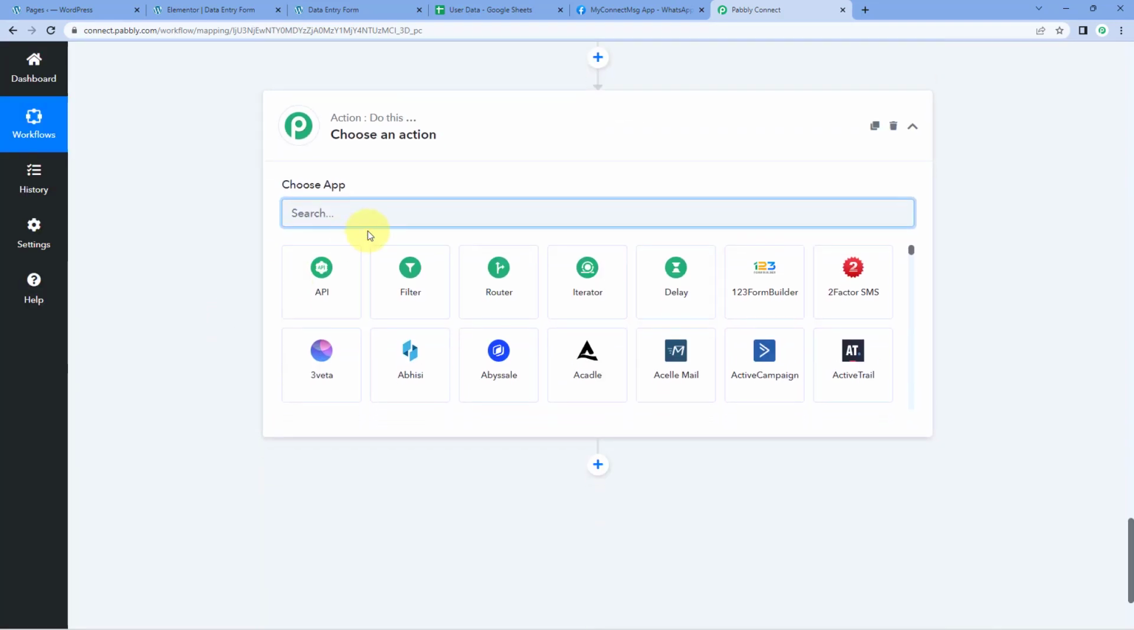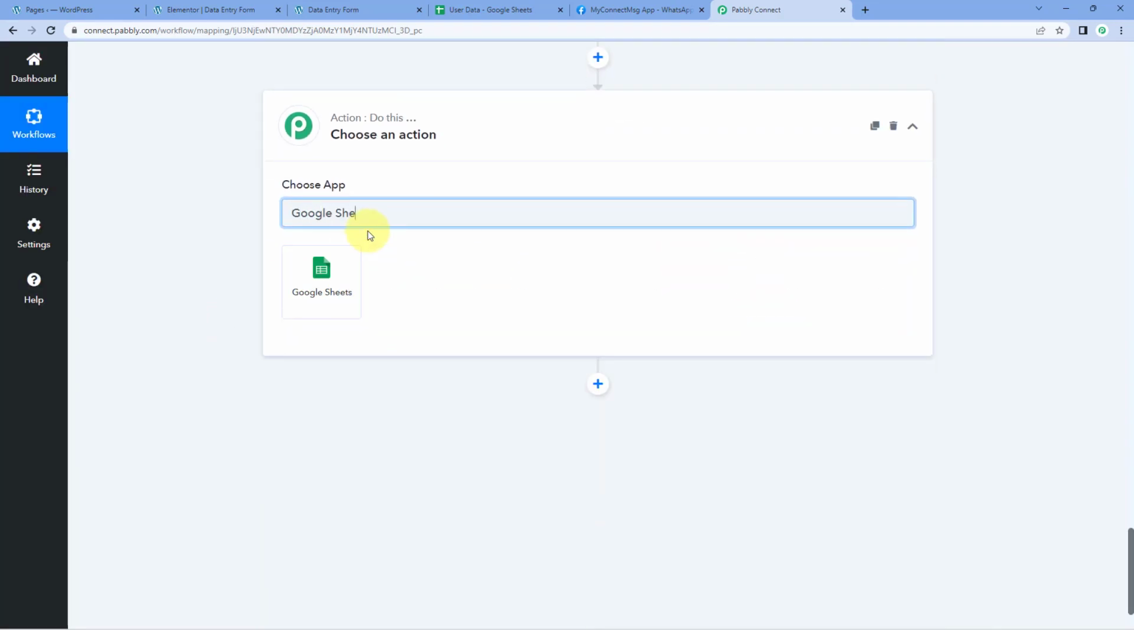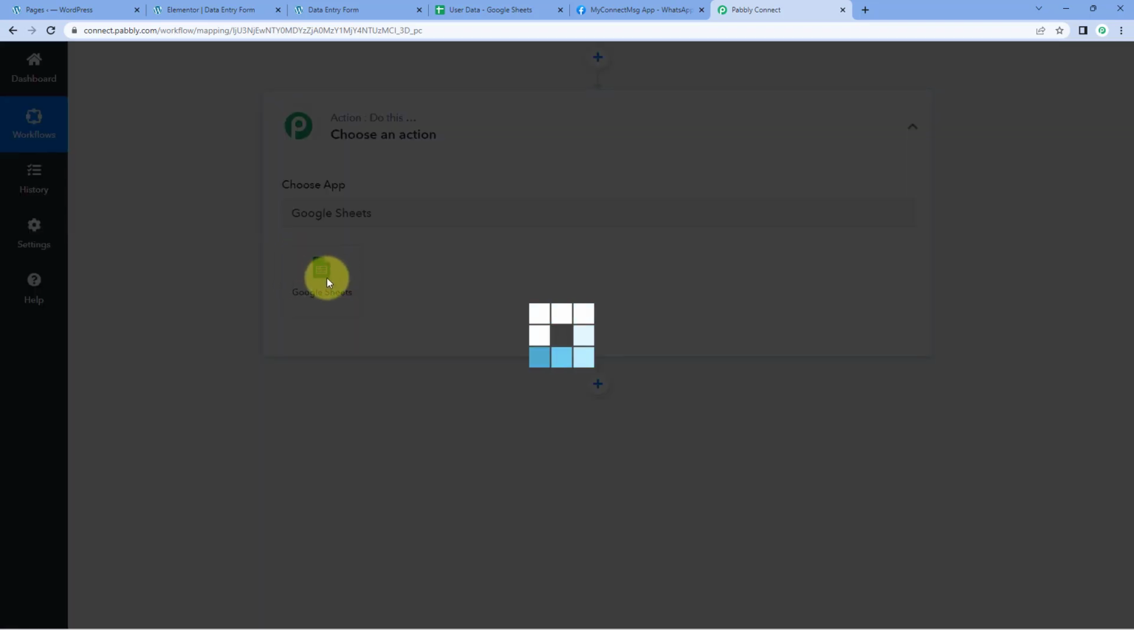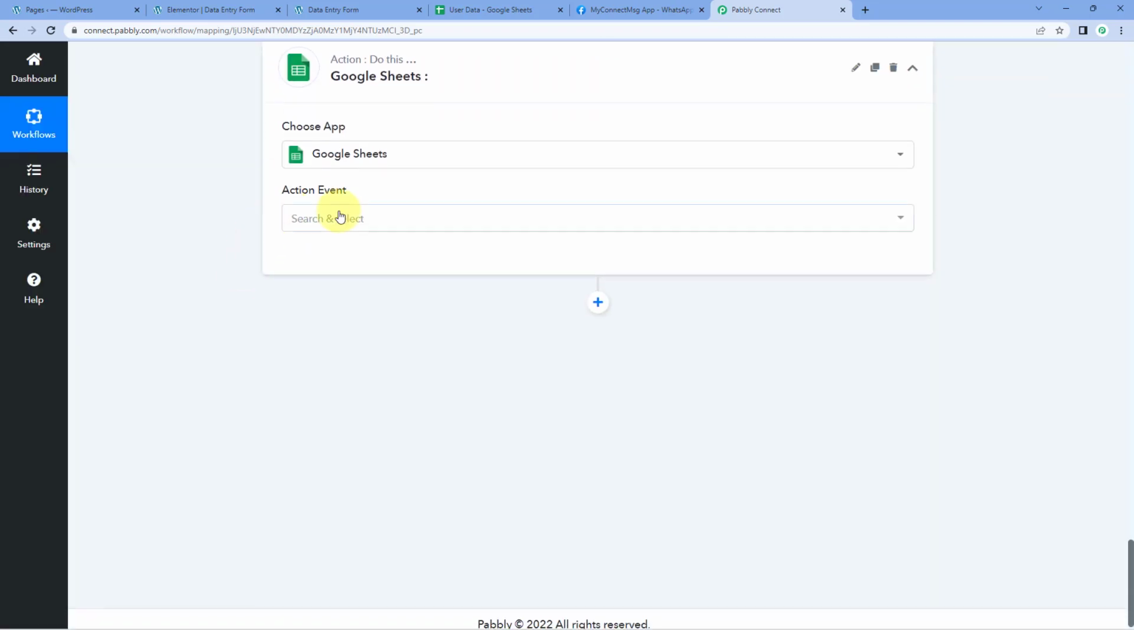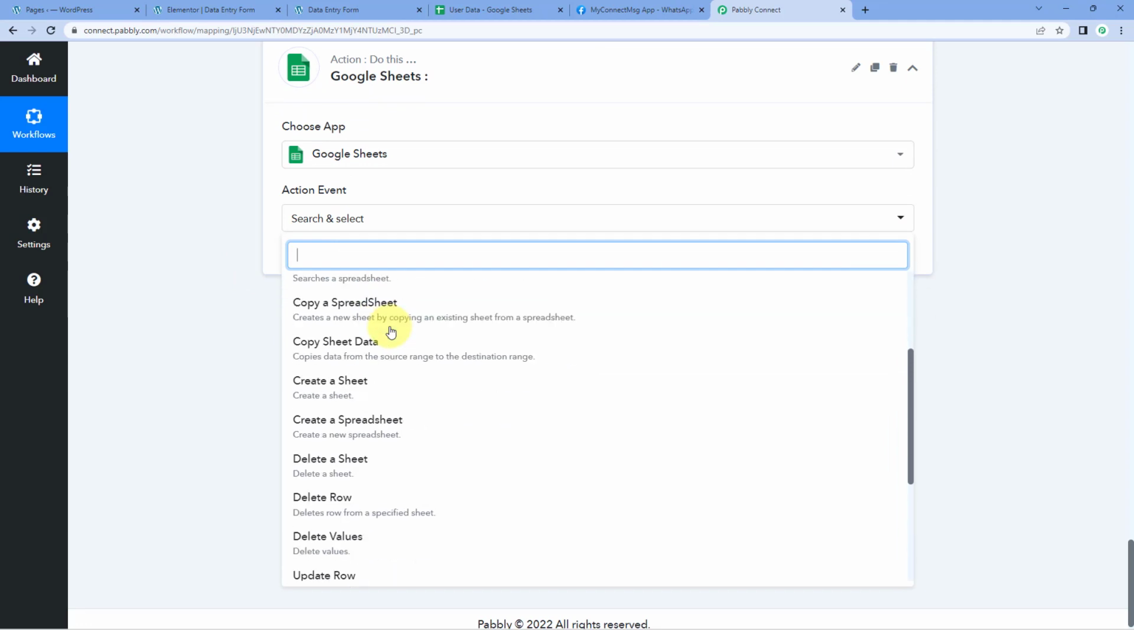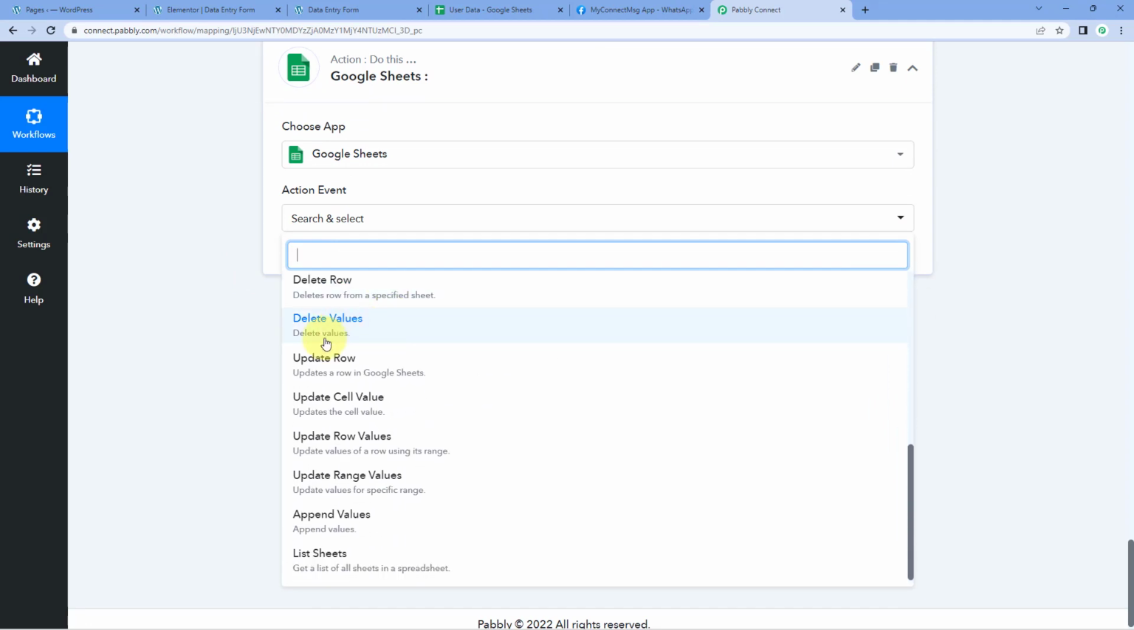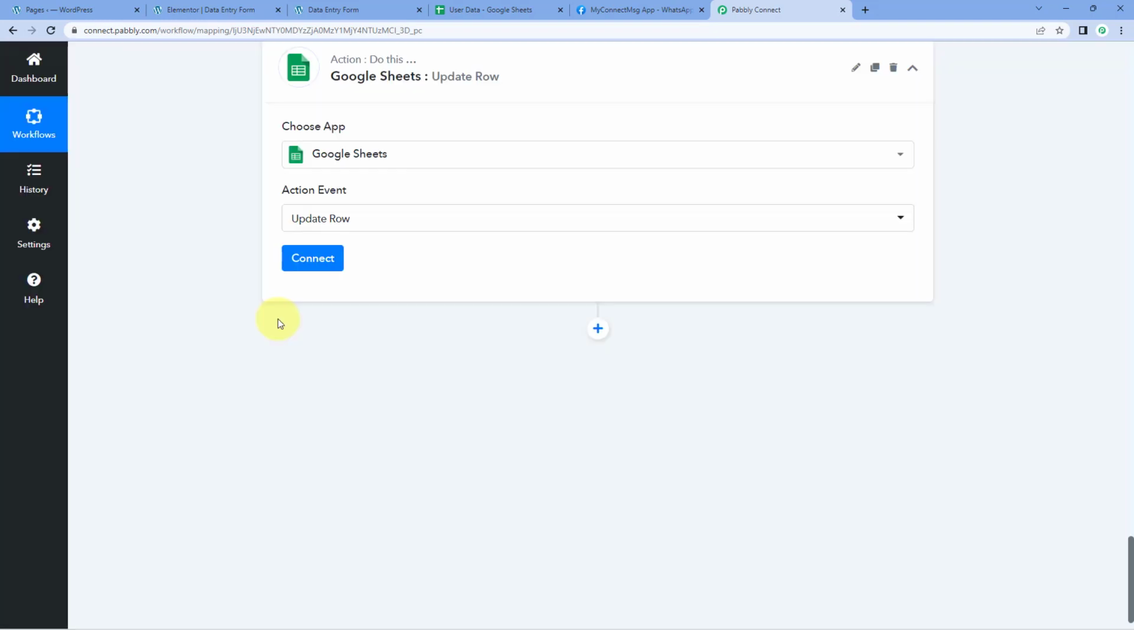And here in choose app, once again, we will search for Google Sheets. Add Google Sheets over here. Then in the action event from the drop down, this time the action event which we are going to select is named update row, because we want to update the data of a whole row inside Google Sheet. Because we don't know what the data is that has changed, that's why we are going to update the complete row.